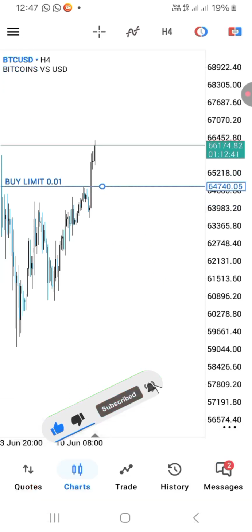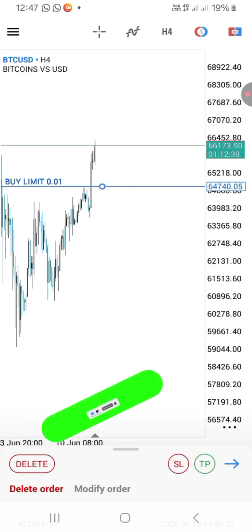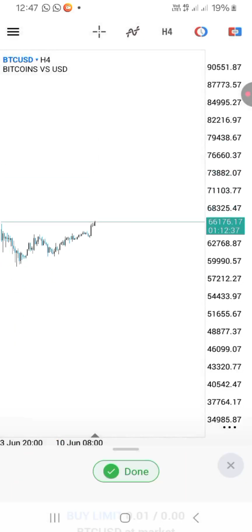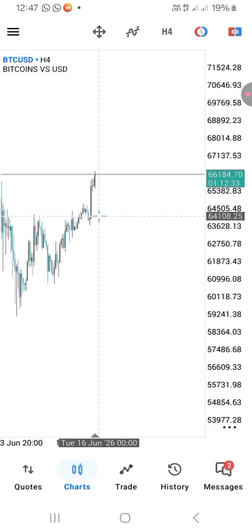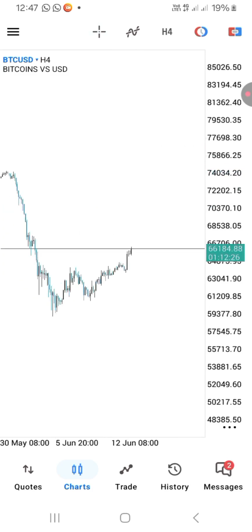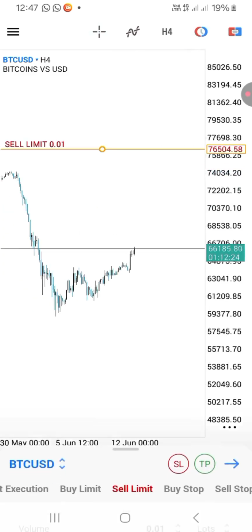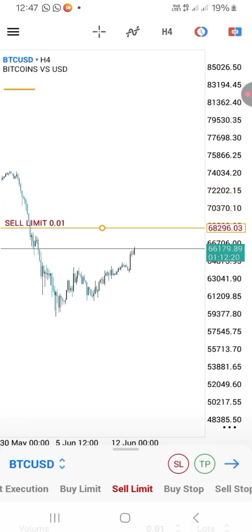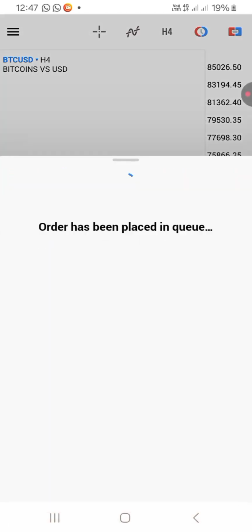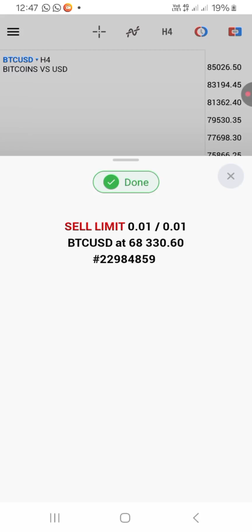It's still the same thing for a bearish order. Let's say, for example, BTC is currently at 66,000 and I want to sell at 68,000. I will just do the same thing. I will click that icon and I will come to 68,000. I want to sell at 68,000. Then I'll click the arrow here and I'll place the trade.